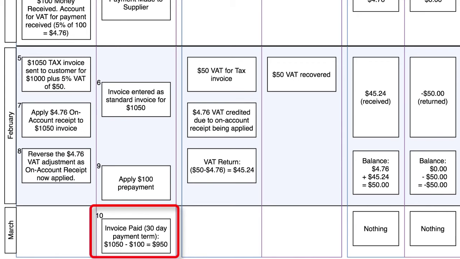And then finally here we've got a payment because we're saying it's 30 days. So the actual payment takes place in March. We pay the balance because we've already paid 100 up front. And so therefore the total balance due is just the 950, i.e. 1,050 minus 100 is 950.